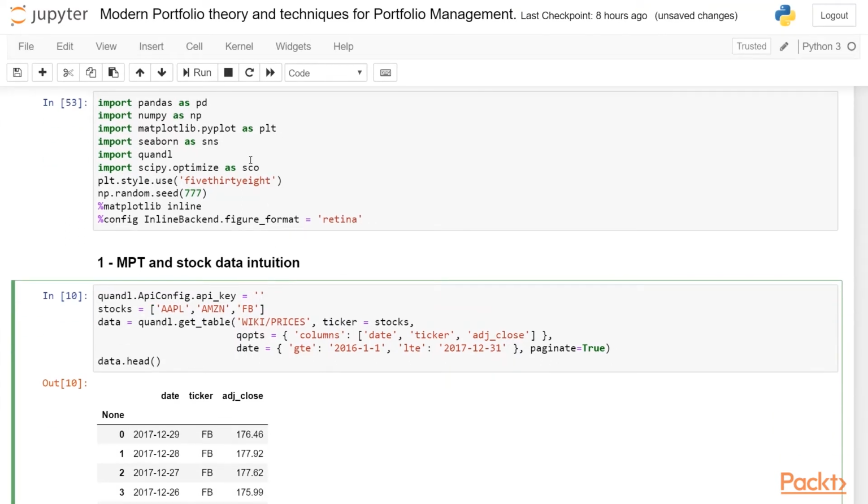We'll start off by importing pandas, numpy and matplotlib, as well as seaborn for visualization. Then we'll import Quandl for getting the stock data. And from scipy.optimize, we'll import it as SCO. This we'll use to optimize the portfolio later on. We'll use the 538 style, a blog that has a lot of interesting data science content. So we'll use the style they have devised for visualization.